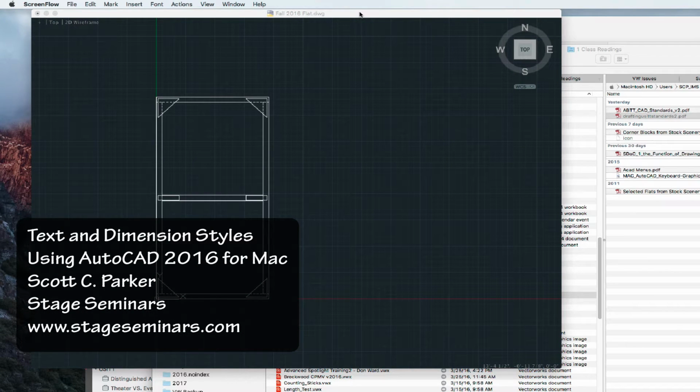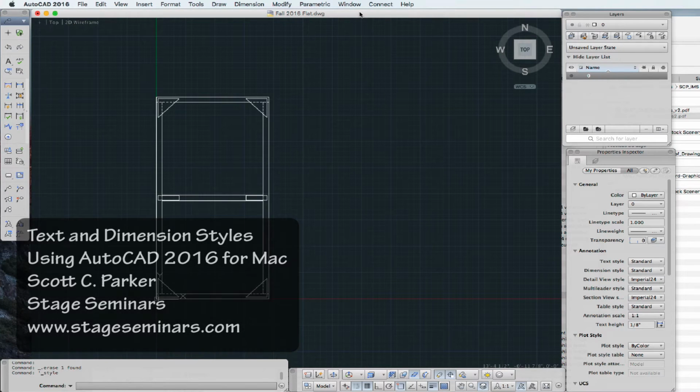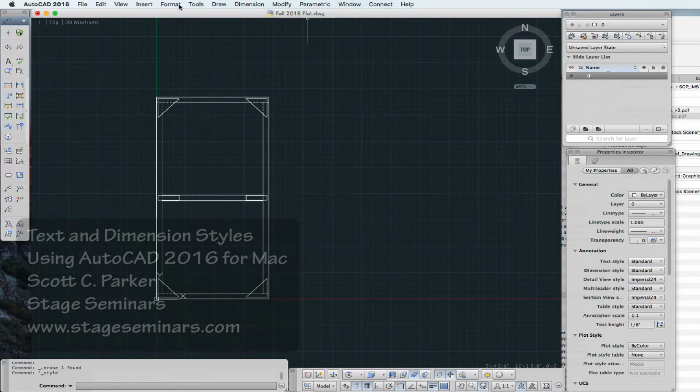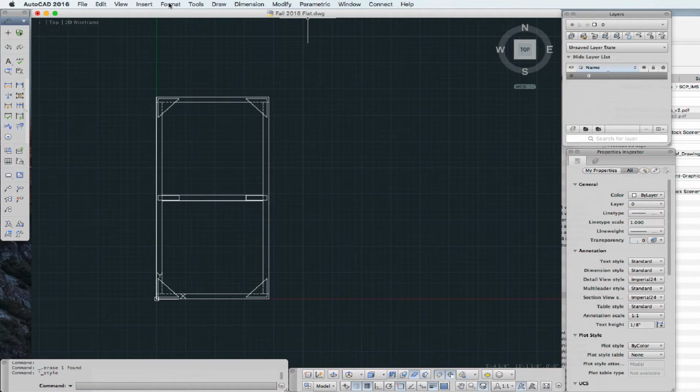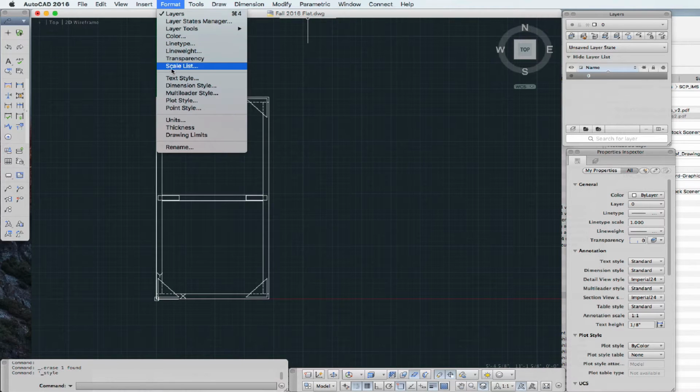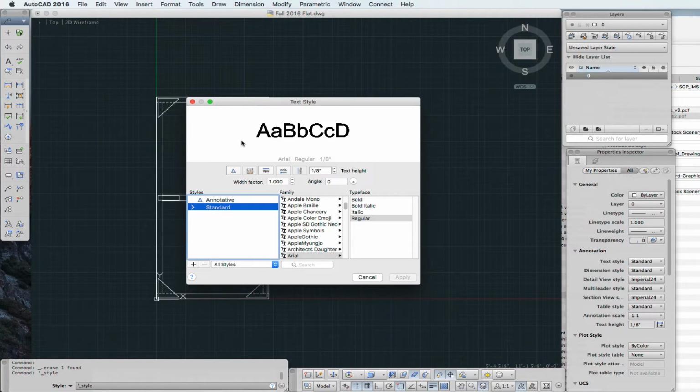We're going to discuss text styles and dimension styles in AutoCAD 2016 for the Mac. Here we have our Format menu. We're going to pull down to Text Styles, and we have two different styles sitting here that are original to a blank document. I'm going to add a new one.